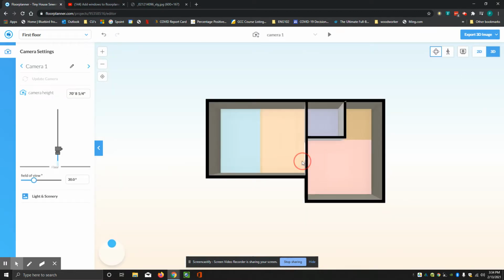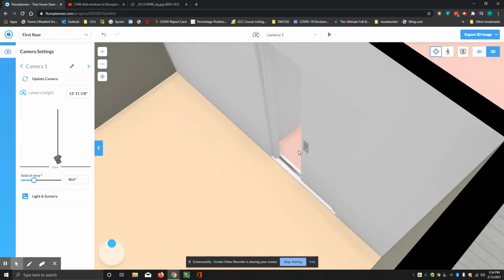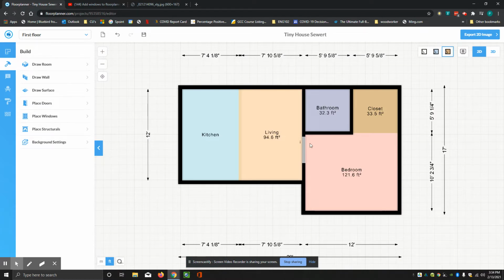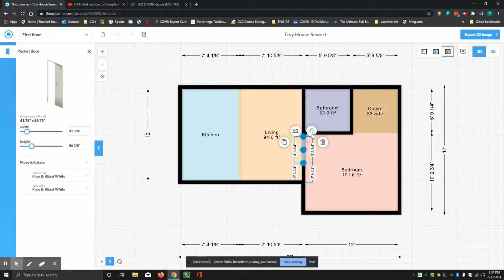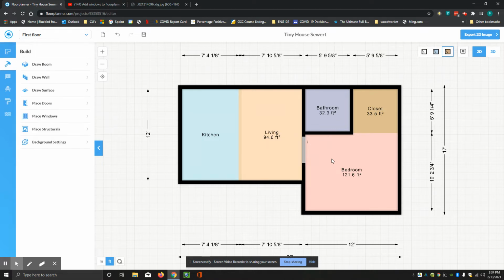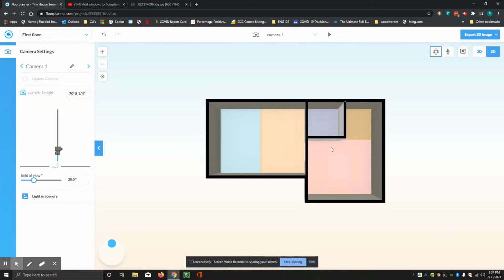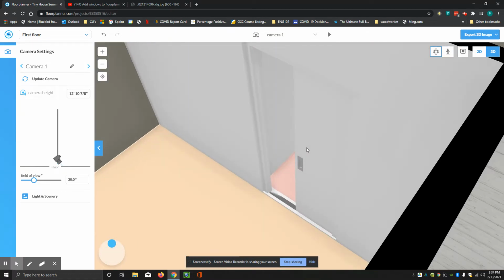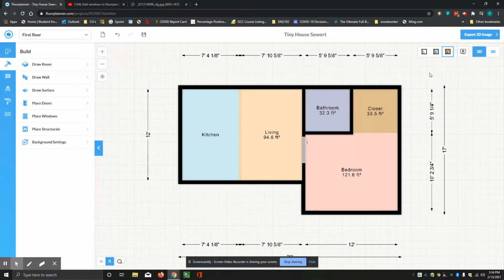And I'll go back to 3D and take a look at this. And did it change? I don't really think so. Let's try it one more time. And with a pocket door, it may not matter which way it looks here. Yeah, no real difference. That's okay. All right. So now here in the bathroom, my plan does say pocket door there, but let's just put a regular door in and we'll talk about that.